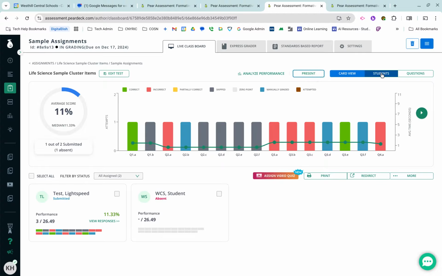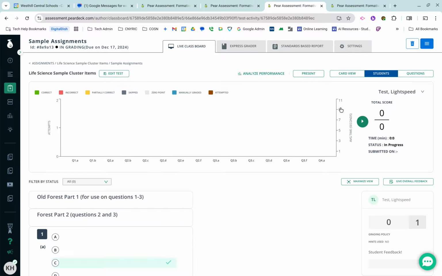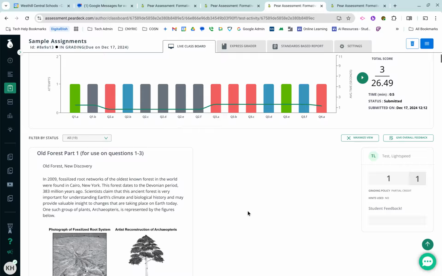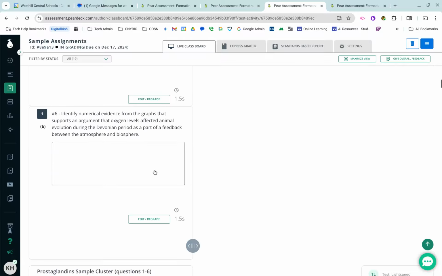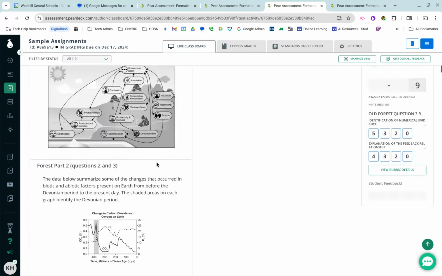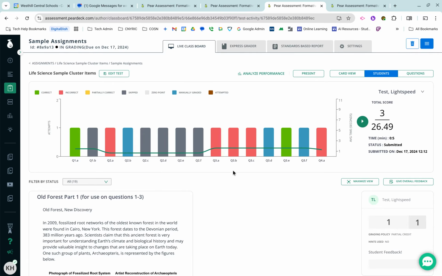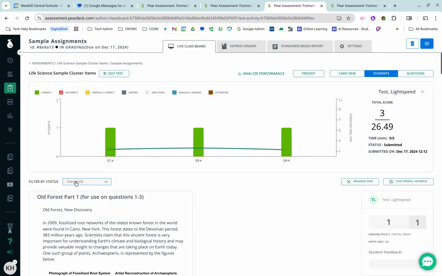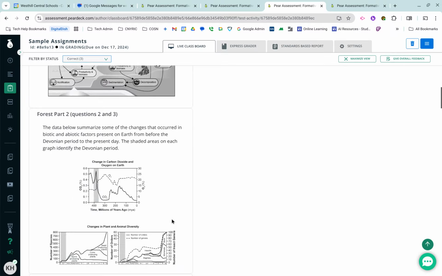And on the students tab, you'll see how the students did individually and how they answered each of the questions. Only one student submitted, obviously, it was a fake student. But I can then also drill down by status. So if I wanted to look at all of the questions that were incorrect or just the questions that were correct and how the students answered those, I can do that.